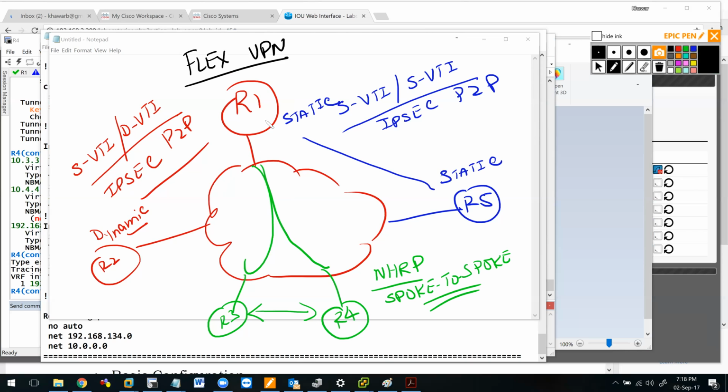Flex VPN allows you to have the same infrastructure, the same constructs to be utilized for what? For IPsec site-to-site, DVTI, SVTI, IPsec site-to-site using SVTI to SVTI, or IPsec with NHRP for spoke-to-spoke. Everything is done under one type of VPN. That's why the word flex comes in.